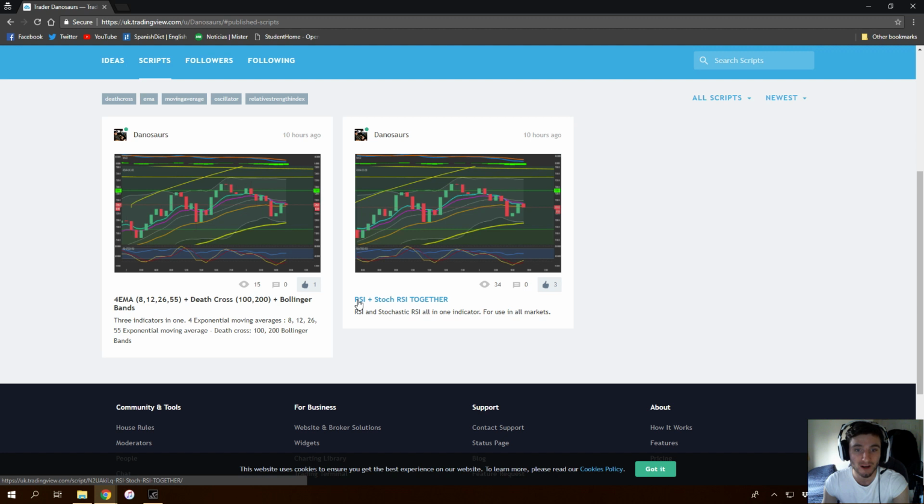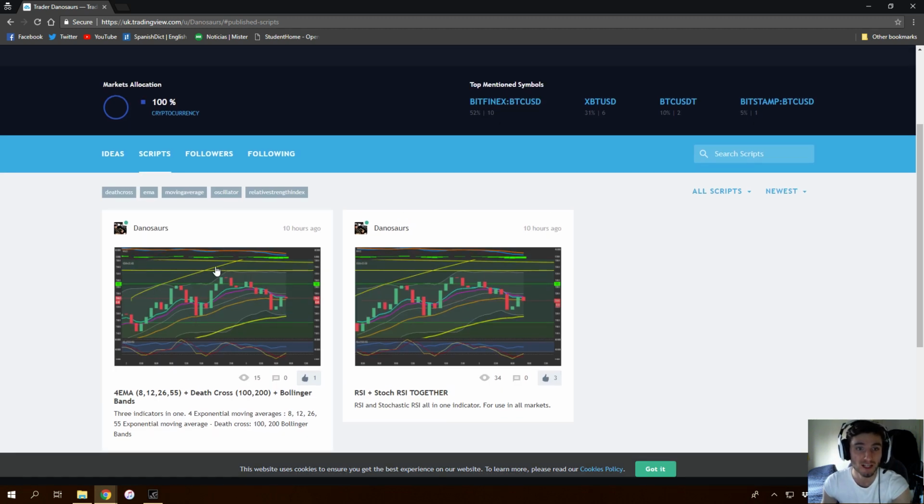So here I have the RSI and Stoch RSI all in one indicator, and here I have the Bollinger Bands and all the exponential moving averages 8, 12, 26, 55, 100 and 200 all in one indicator as well. So if you want to have these added, this process is the same for adding both.